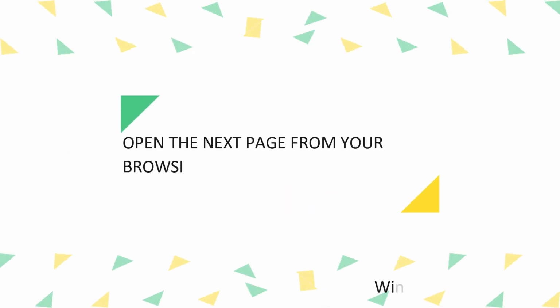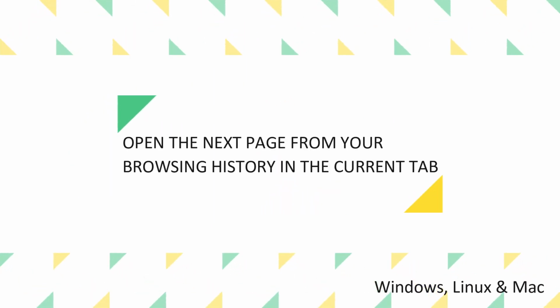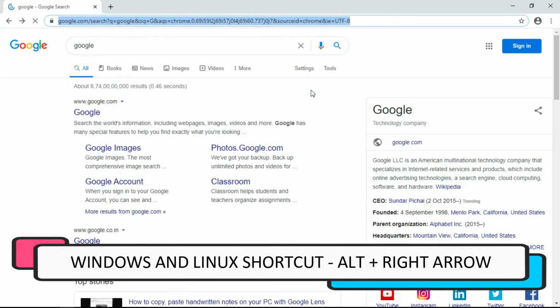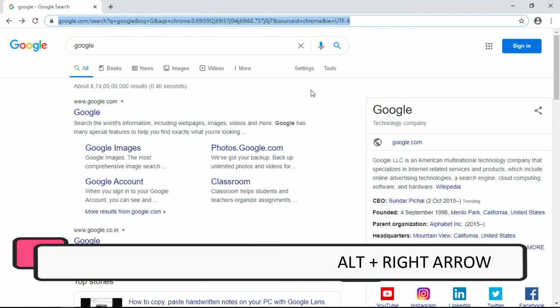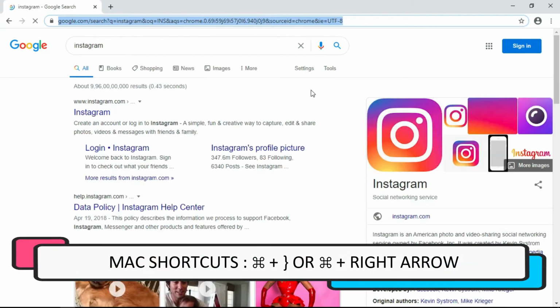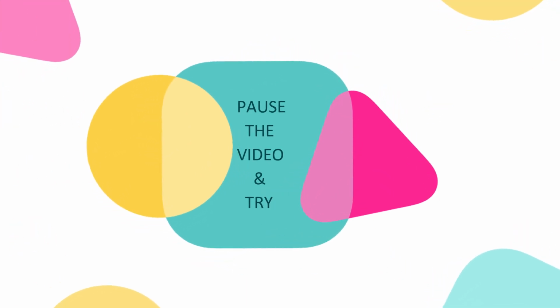Open the next page from your browsing history in the current tab. Windows and Linux shortcut, Alt+Right arrow. Mac shortcuts, Command+Bracket or Command+Right arrow. Pause the video and try.